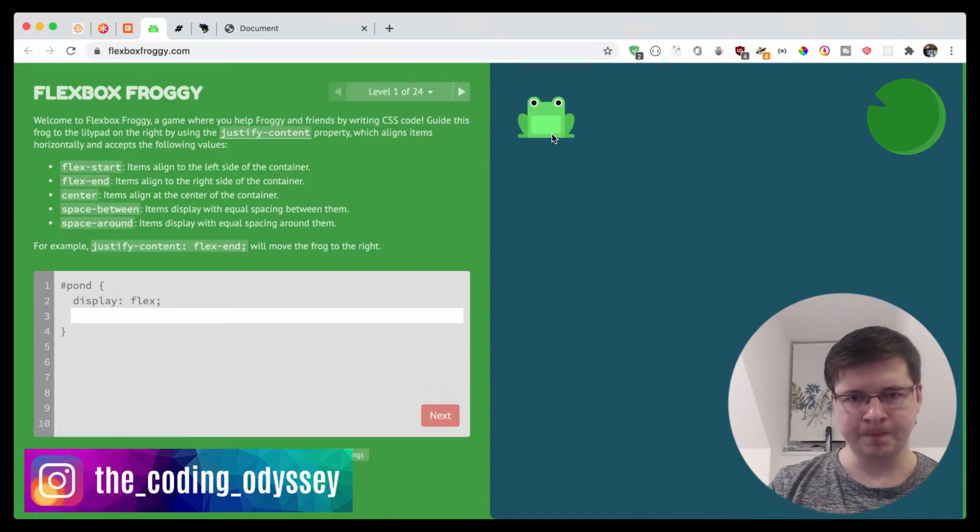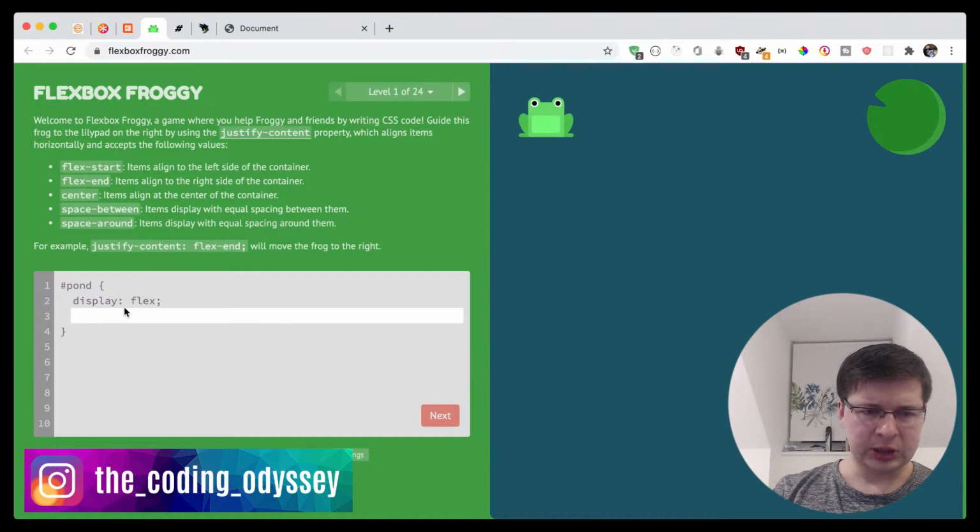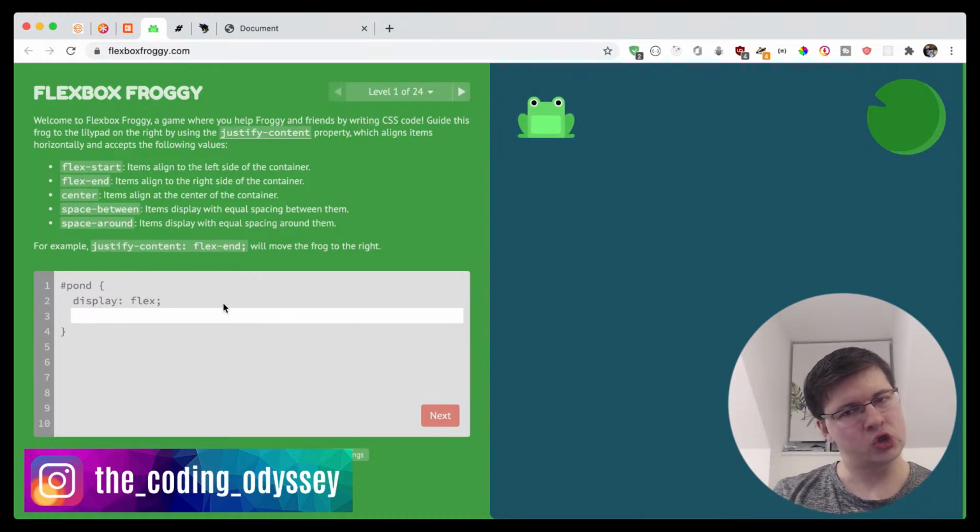So basically this has display flex, which starts with the flex direction row, like we talked before. So this is the flex direction row, and we have to move this frog inside here. Like we explained before in the live, we don't have to change the flex direction, it's already row. So we just have to change justify content, which basically aligns the elements on the main axis.